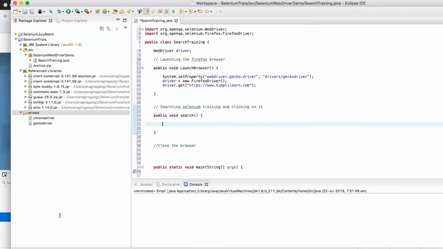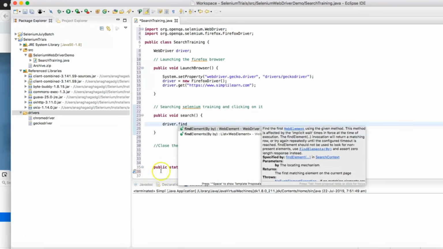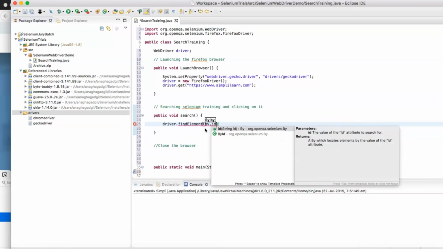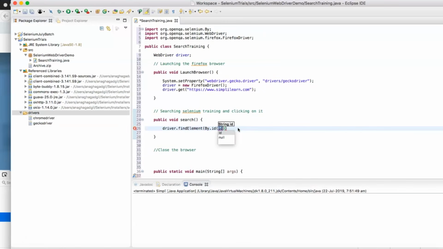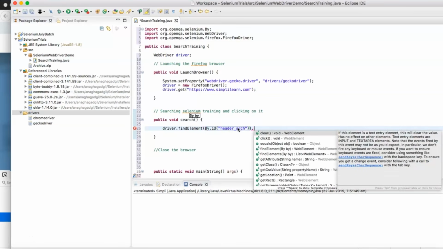Alright, now in this I need to use a command called driver.findElement by ID. That is what I'm going to use as a locating technique, and in double quotes, the ID which I copied from the website is what I'm going to paste here. Then what am I going to do on this element? I need to send the text which I'm going to search for, which is Selenium.